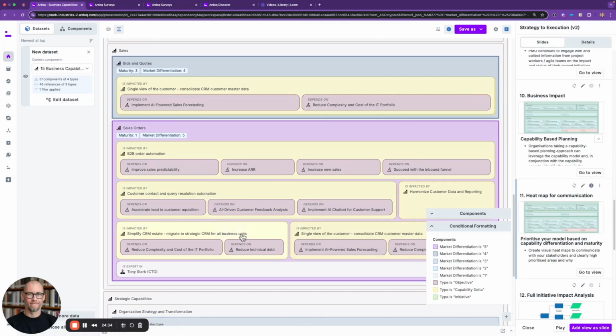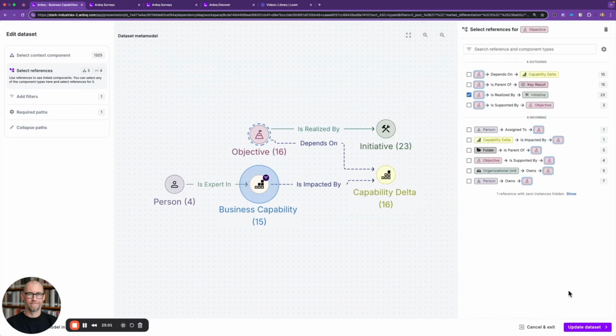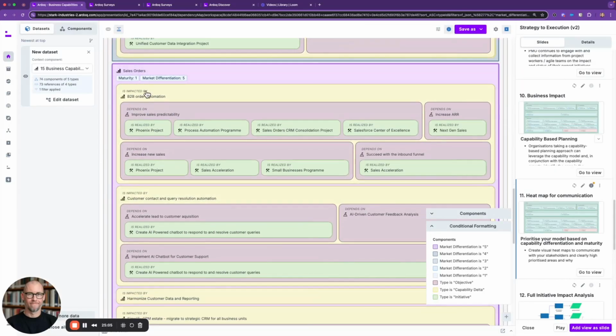So if we stick with the sales order example here, we can once again validate low maturity, high differentiation, a lot of gaps identified. And in fact, these gaps have been linked up to our strategic objectives. So one might say that the organization's ability to meet a strategic objective is the organization's ability to either introduce new capabilities or improve existing capabilities that don't have the required maturity to support those objectives. And we're seeing that link play out here in this dependency map.